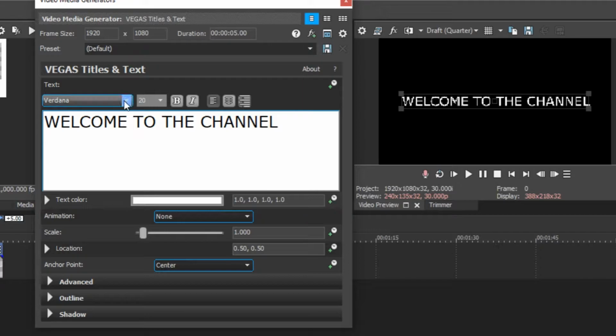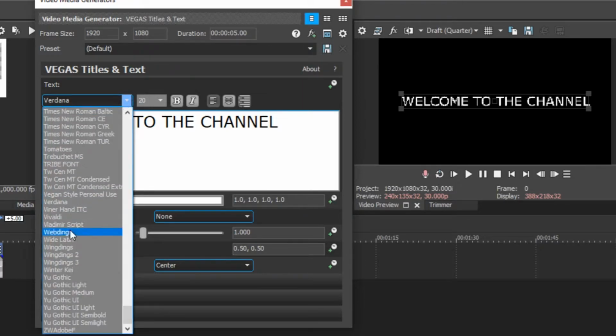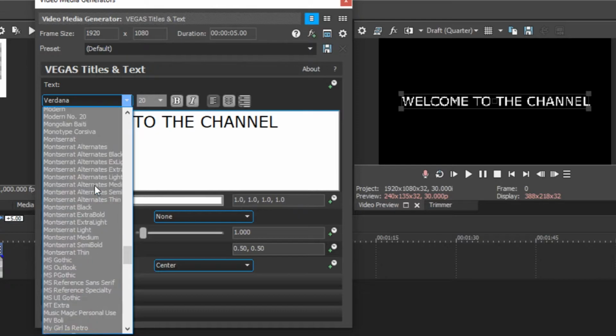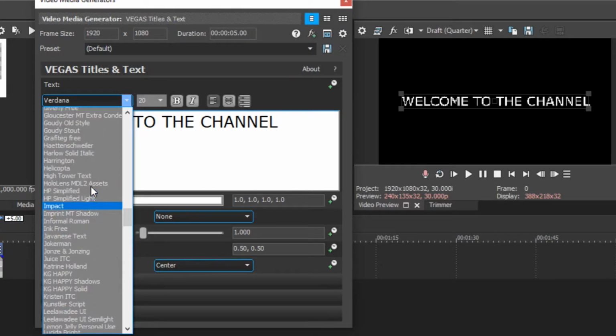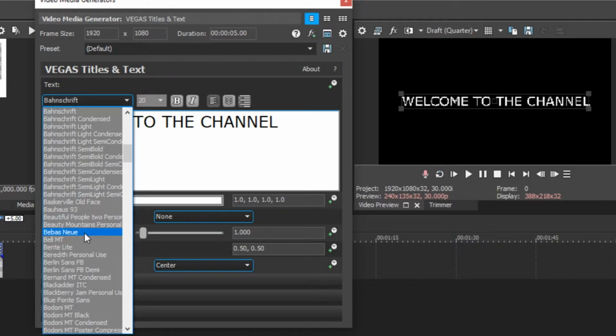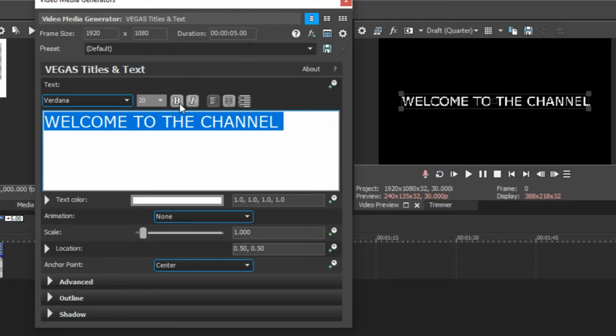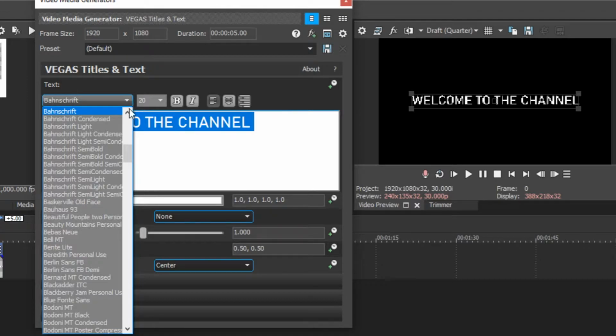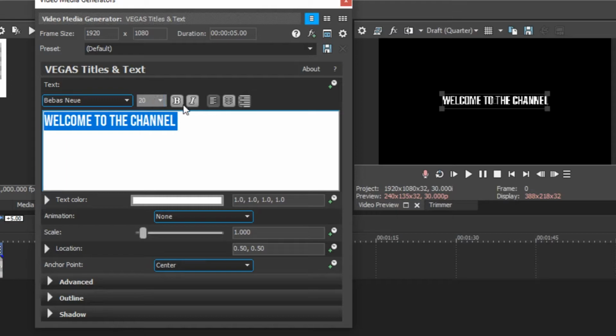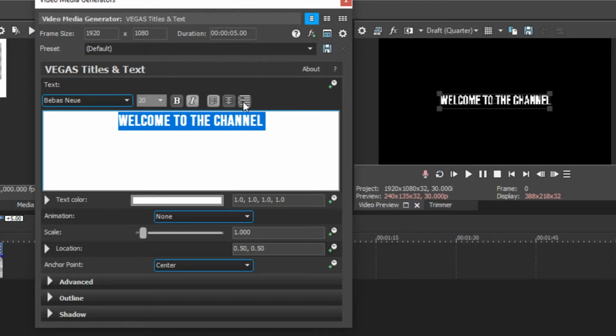So this is to change the type of the text, the type of font you have. I'm gonna use Bebas Noon. Then you have the possibility of putting it. Make sure you always highlight your text before you change any settings. Okay, so Bebas Noon, you can put it on bold, italics, your choice, left alignment, center alignment, right alignment.